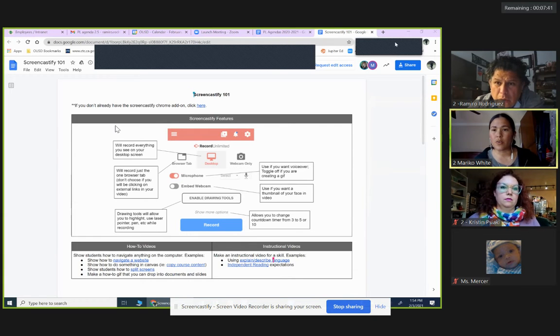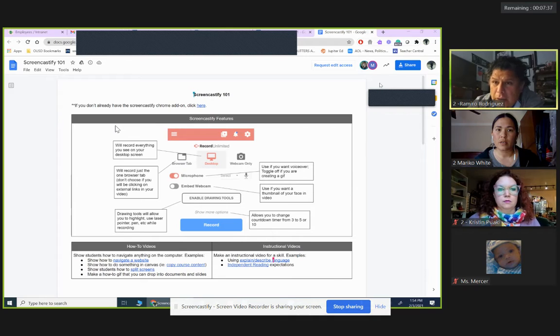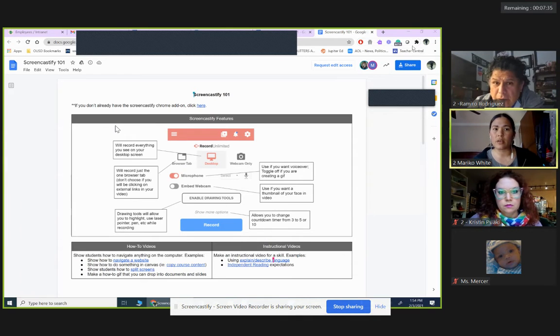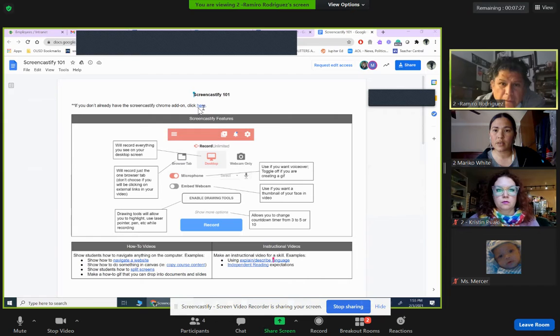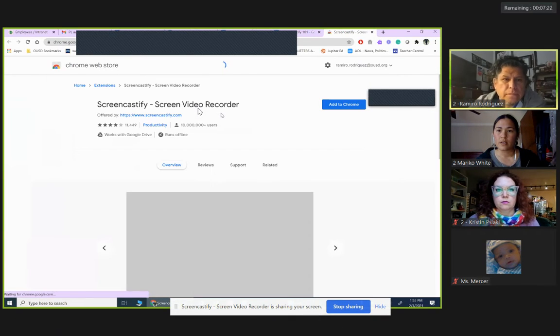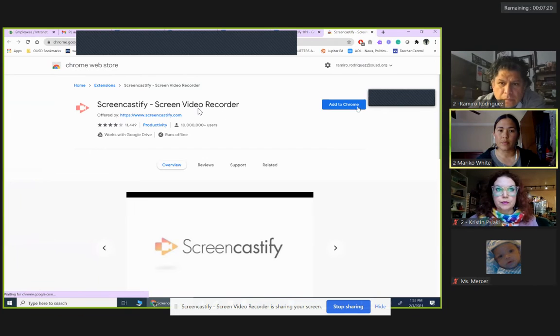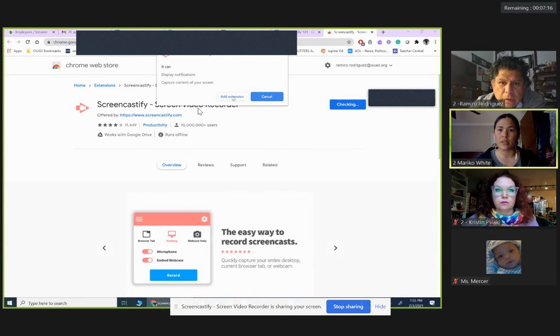Do you already have the Screencastify add-on? Okay, so do you see where it says if you don't already have the Screencastify Chrome add-on, click here? Yeah, click on that and then add to Chrome and then add the extension.